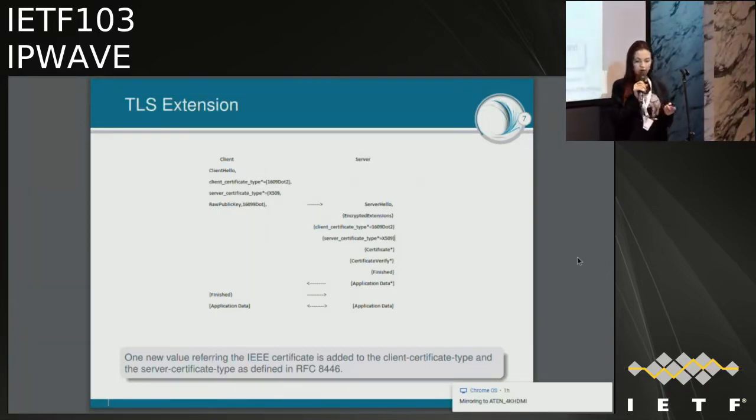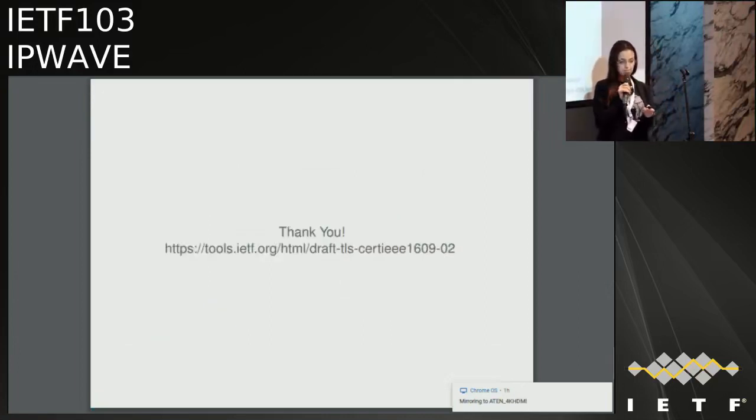So here we define a new value referring to the IEEE certificate to add to the certificate type, the client certificate type and server certificate type, as defined in the latest TLS RFC. Thank you. Okay, thank you very much.